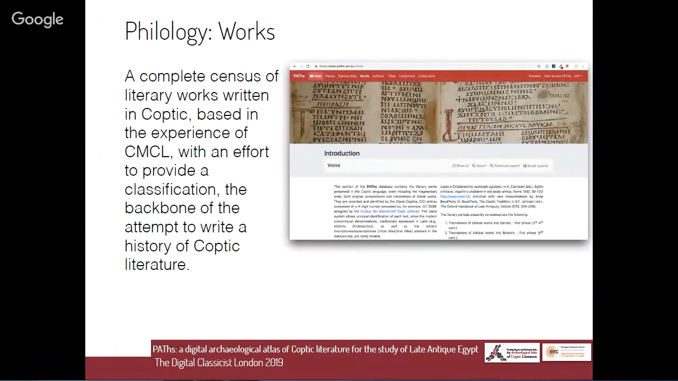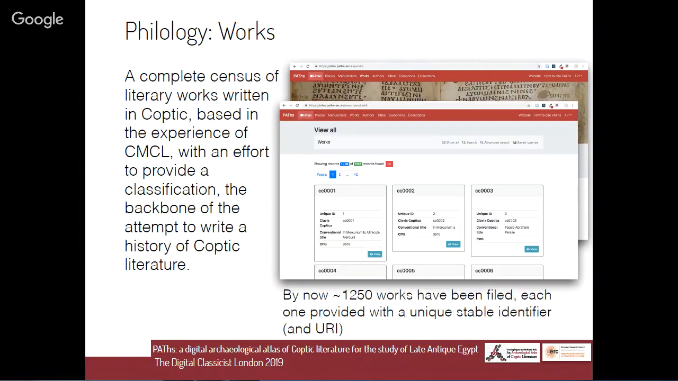First of all, philology is about works. We're trying to complete a complete census of literary works which are written in Coptic, based, of course, on the experience of the CMCL, but expanding further on this. But also with an effort for the first time to provide a classification, which hopefully will be the backbone of an attempt to write a history of Coptic literature, which doesn't exist yet. It's not an easy task for the moment.